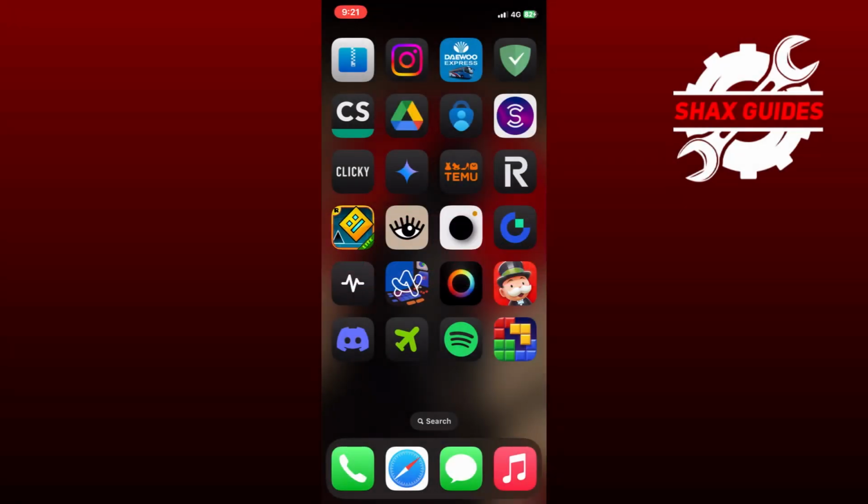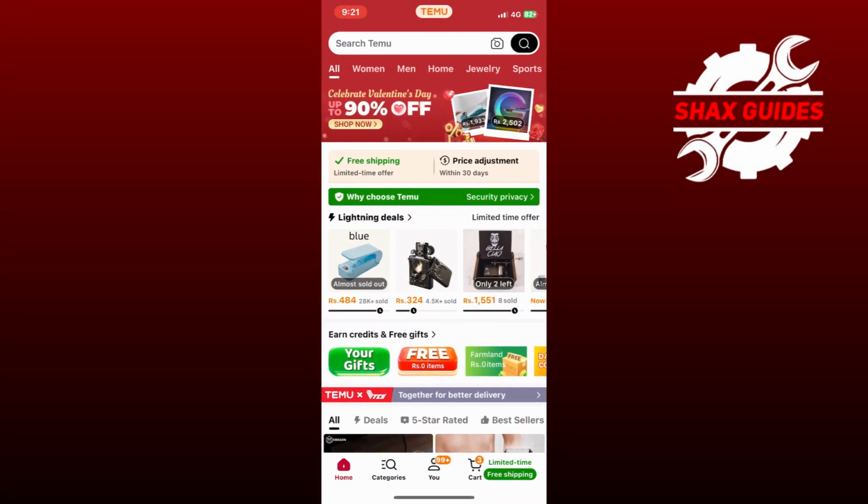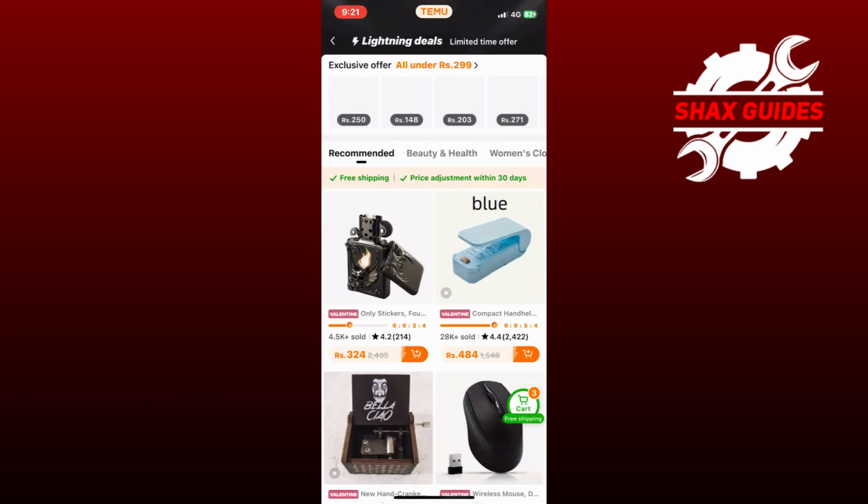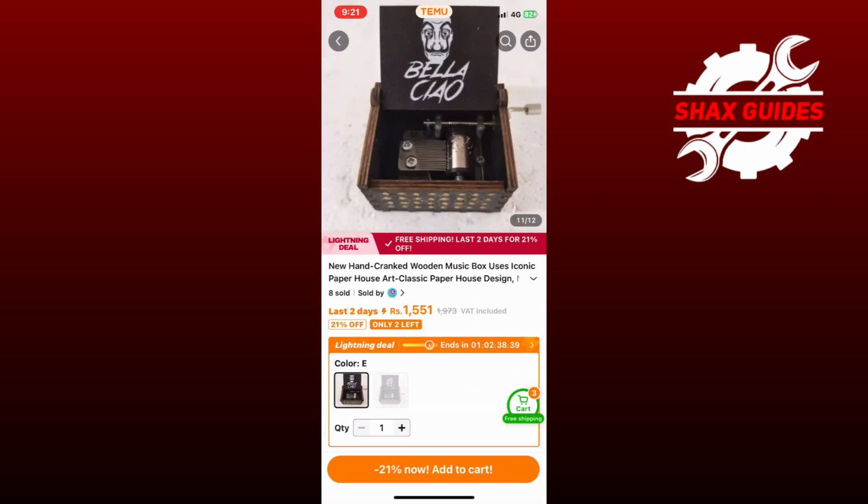All right, let's begin. First of all, open the Temu app on your mobile device and make sure that the app is updated to the latest version available. After that, sign into your account and you will be on the home page. Here, you have to simply search for the products or the category of your product that you want to promote on TikTok. Once you have selected your product, open it up and this page will appear.